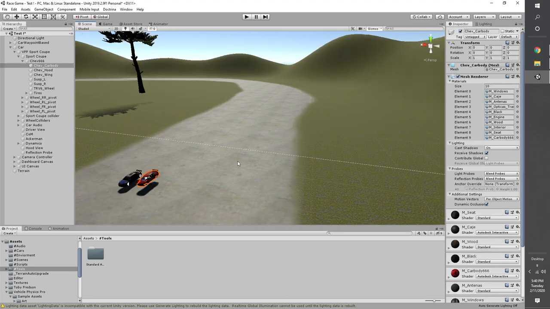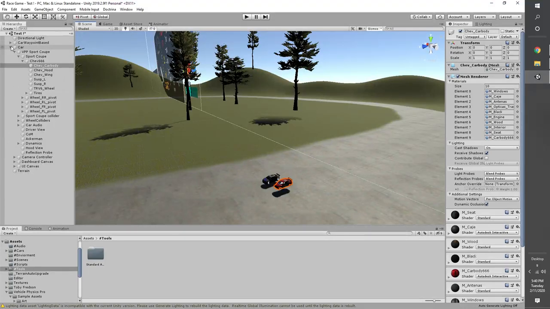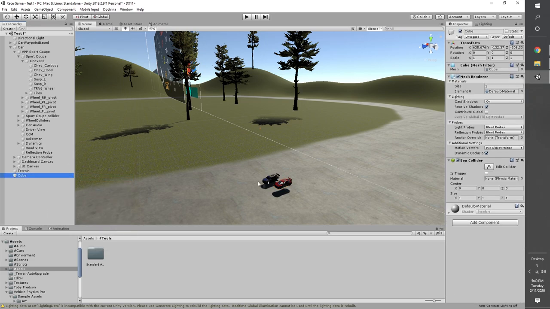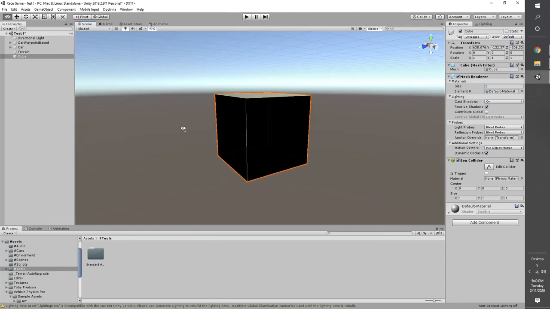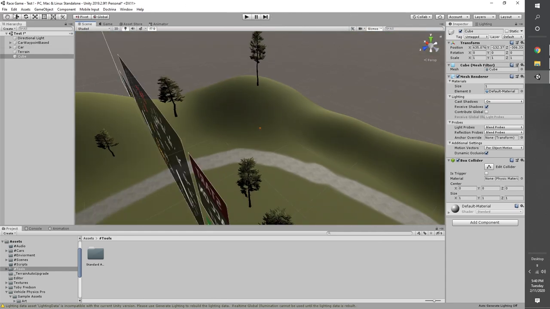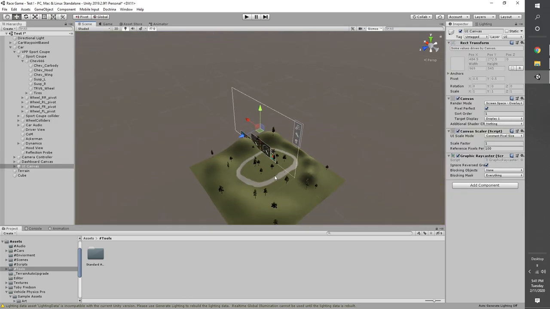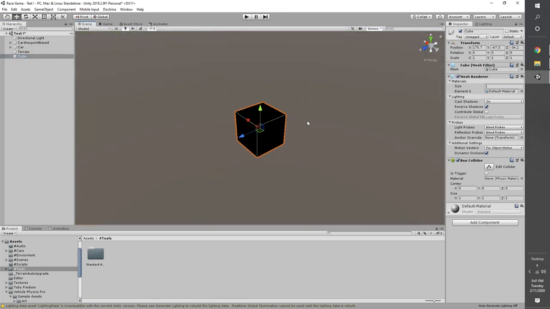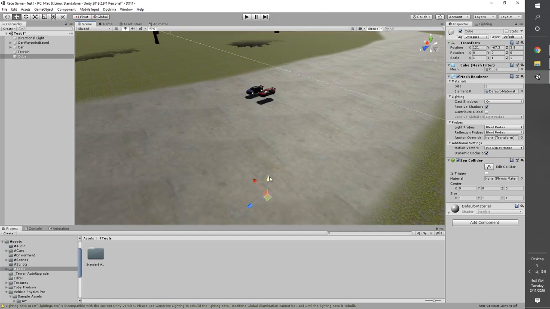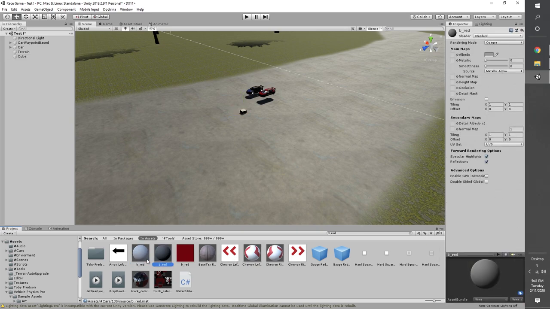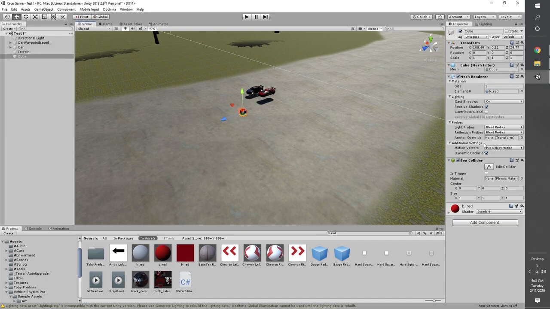Next, you're going to add the markers for your AI to follow. So for that, you're going to create an empty cube. All right, right, that cube there. Make a red material for it. I find it easy to keep track of your waypoints. Now for your markers, disable or remove the box collider, you're not going to need that.